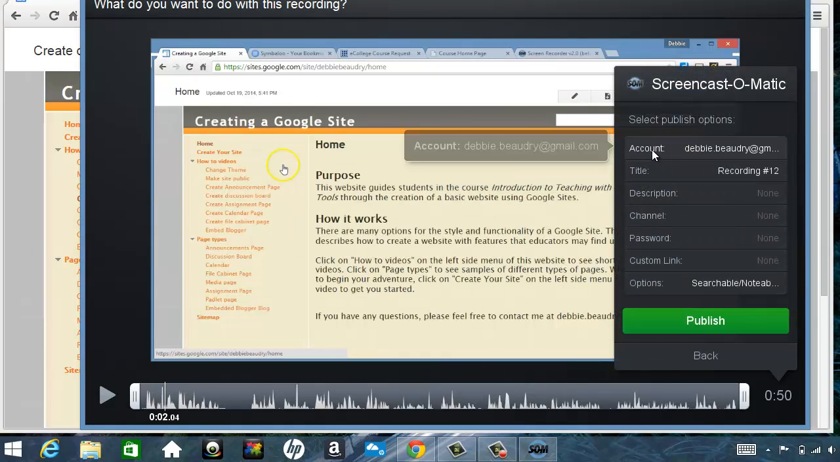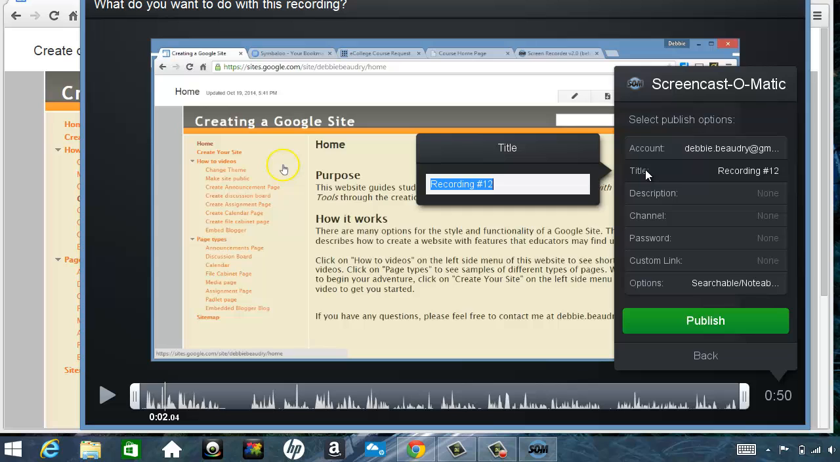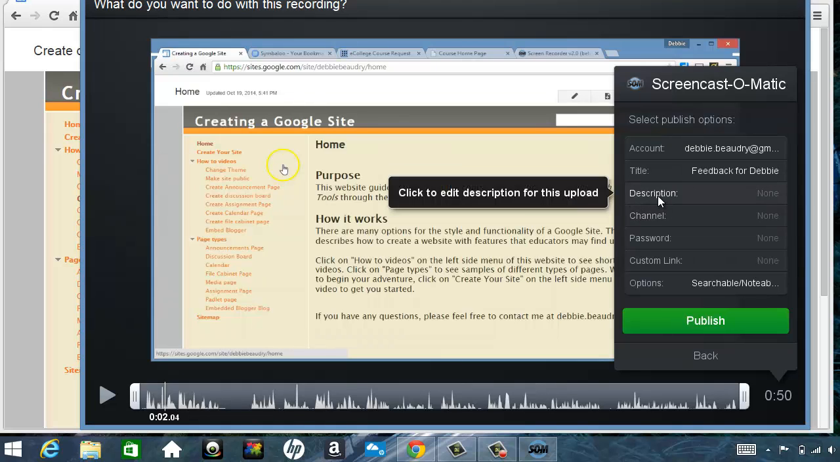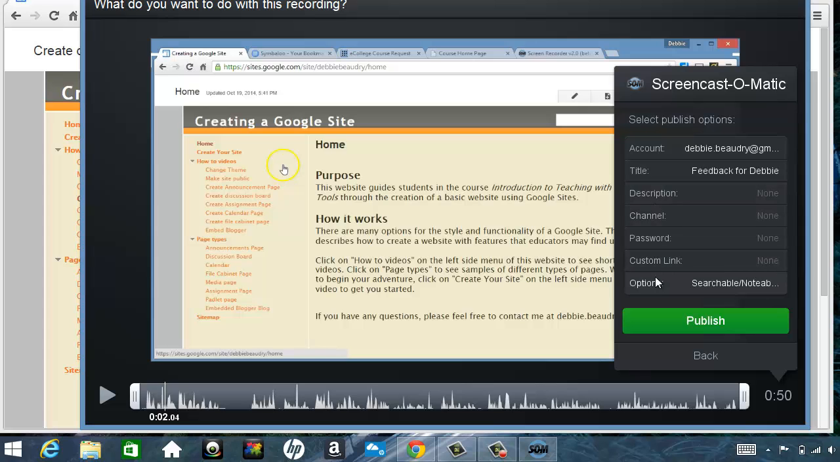And you have some choices here. It has my email because I had logged in. A title: if I click here, I can change the title to the name of the person I'm giving the feedback to. Description: if you want, you could add more of a description in. Now I'm going to choose Publish.